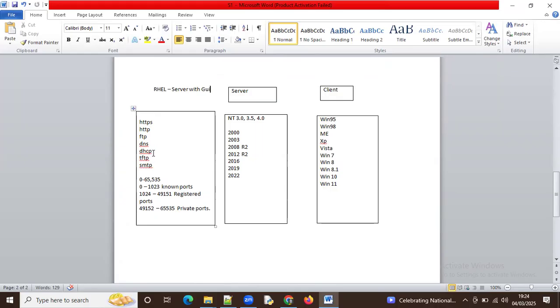We have 65,535 ports. Up to 1023 are called well-known ports, and from 1024 to 49151 are called registered ports, and 49152 to 65,535 are called private ports.